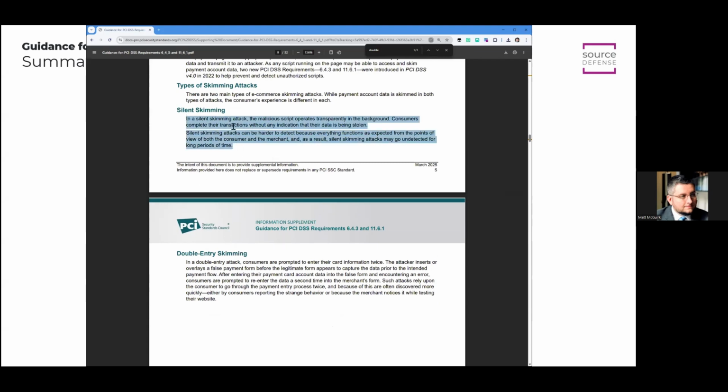Again, this is where the silent skimming example is where literally keystrokes or other information is taken out of form fields on the web page. And the double entry attack is where a malicious form is injected over the legitimate payment form and then is removed after one entry into there. So these definitions, I think, are interesting to frame the conversation as well.